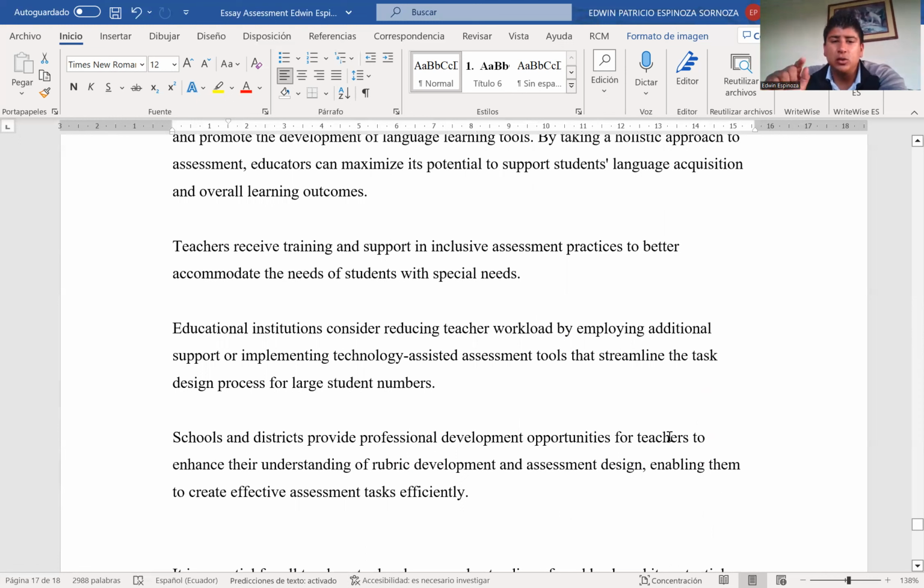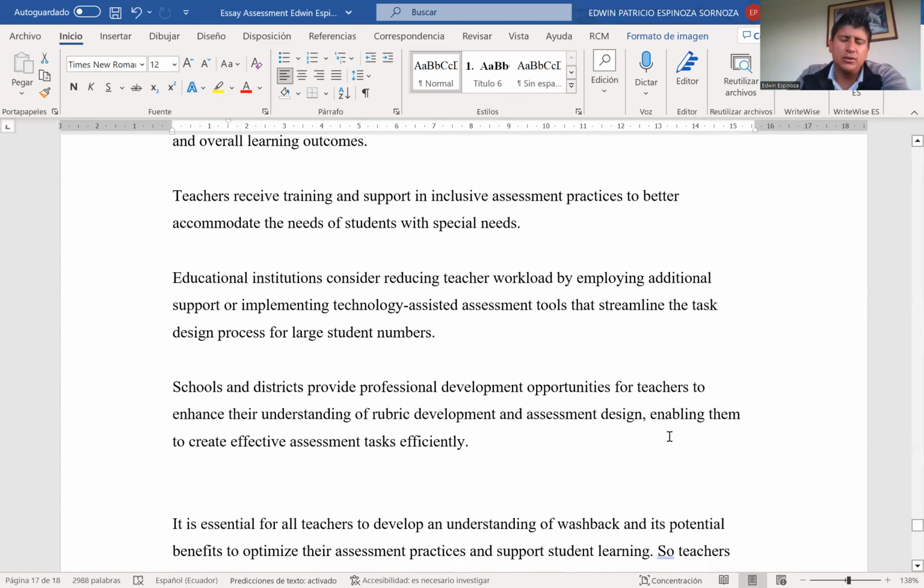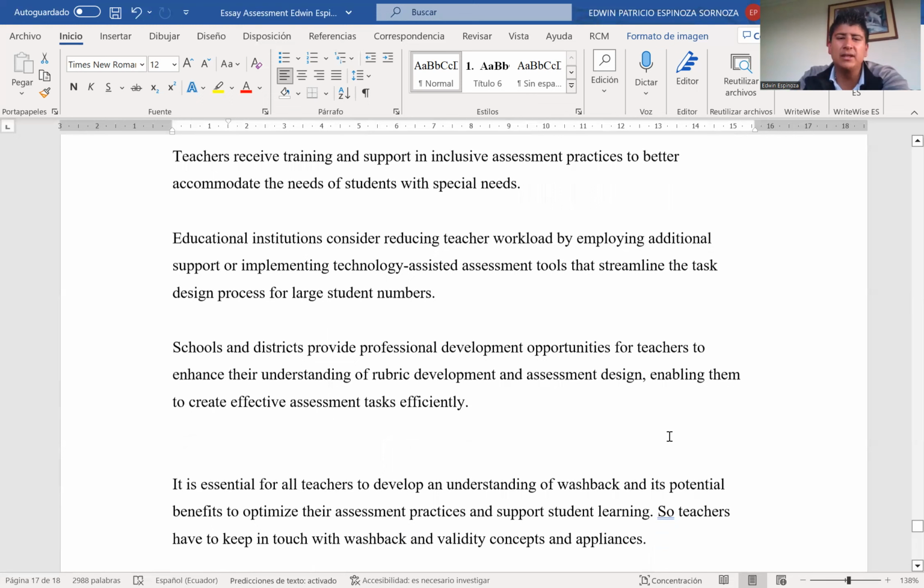Teachers should receive training and support in inclusive assessment practices to better accommodate the needs of students with special needs. This is very important, to receive training, to receive courses, to receive more information about these special needs, about the students that don't have the same opportunities or don't have the same situation as others. Educational institutions should consider reducing teacher workload by employing additional support or implementing technology-assisted assessment tools that streamline the task design process for large student numbers, okay?